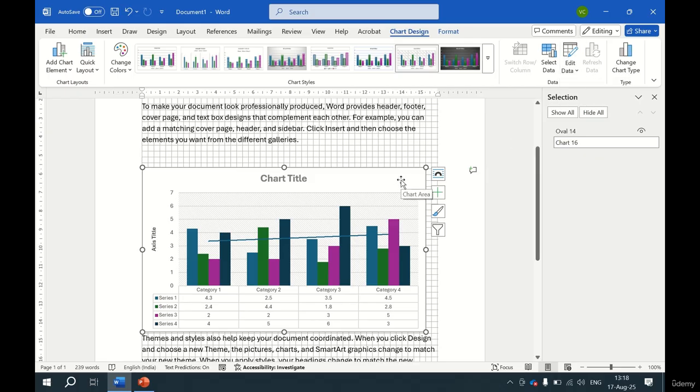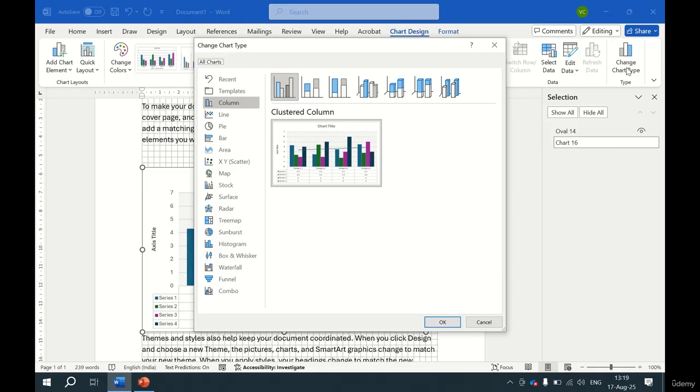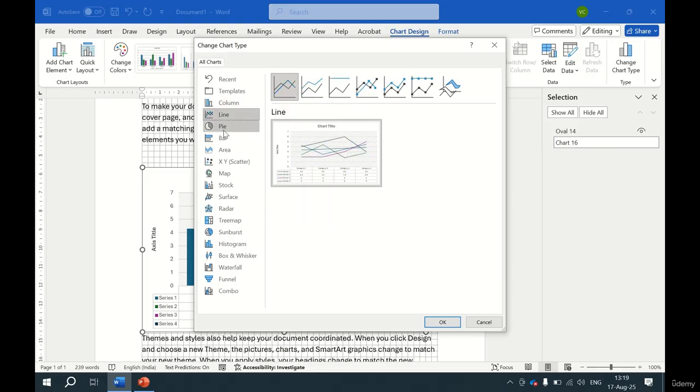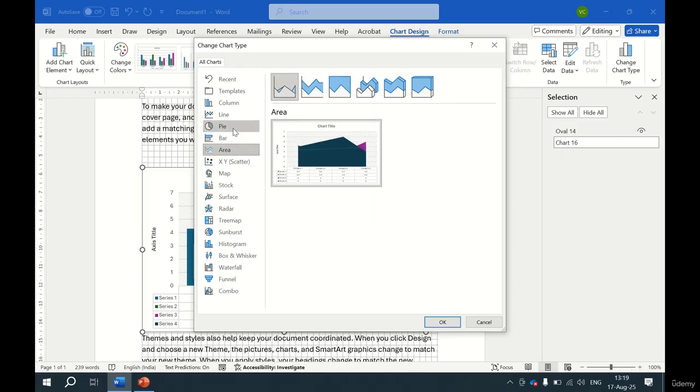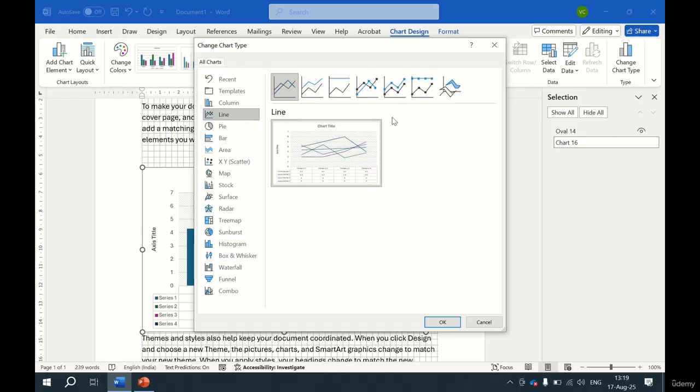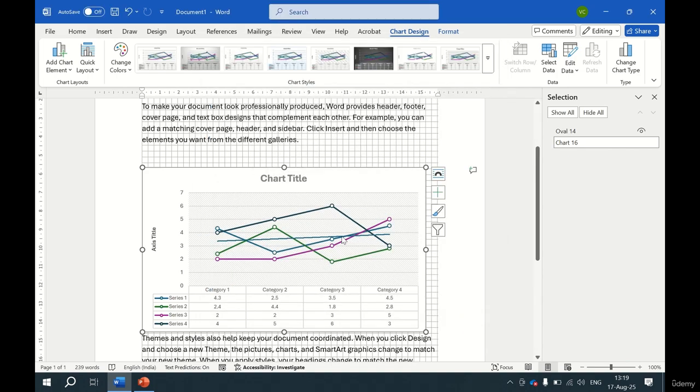Now next option here we have is change chart type. You can change this chart type. Instead of this bar chart, you may want a line chart, pie chart, or area chart. You can set whatever you want. I am taking this line chart for the time being. So it will be looking like this. You can change to any chart, whatever you want.